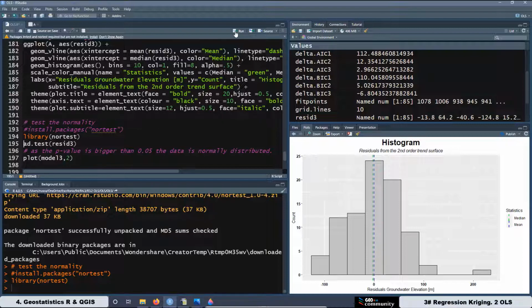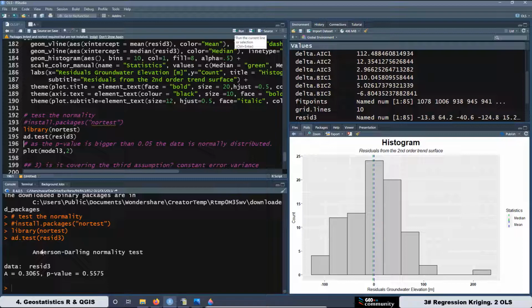Now it's working, and I'm going to do the Anderson-Darling test. Here, as the p-value is higher than 0.05, we can say that the data is normally distributed.